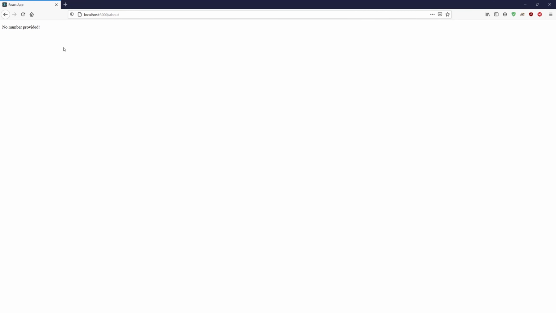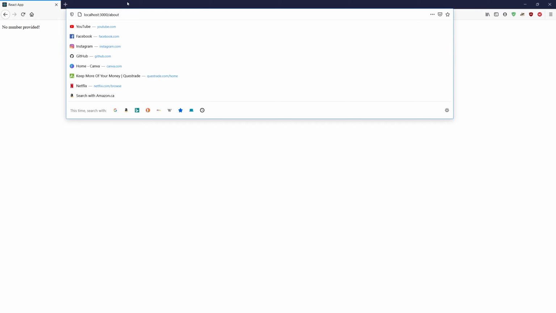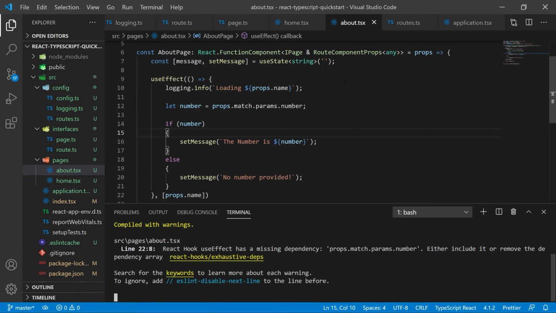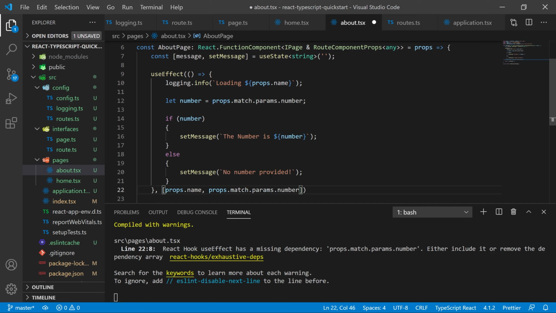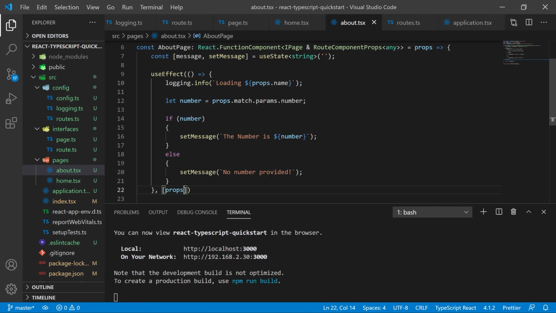If I have my about URL here and I do a / and then pass in a number, you'll see that nothing happens. That's actually because we have to make the React router understand that we want that number parameter. So in order to do that, first, let's change our dependency array to props here just to get rid of that message. And now let's go to our routes.ts file and make a small modification.